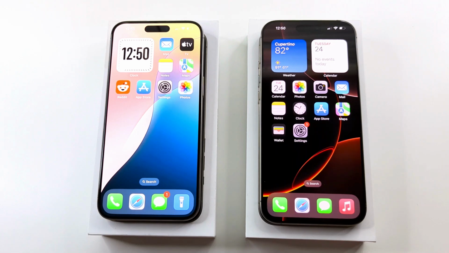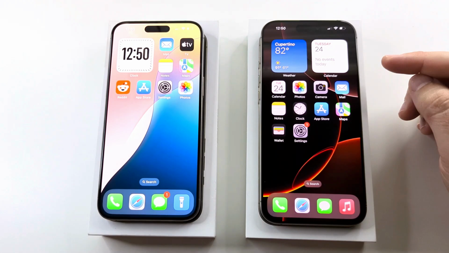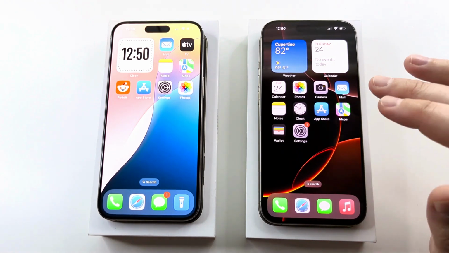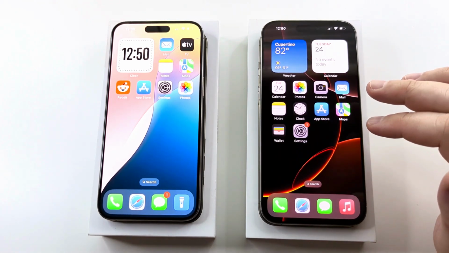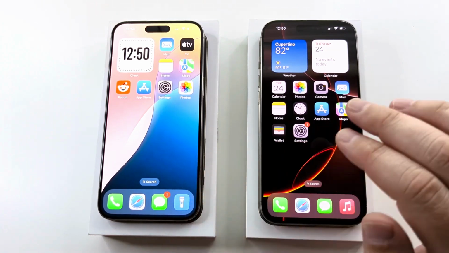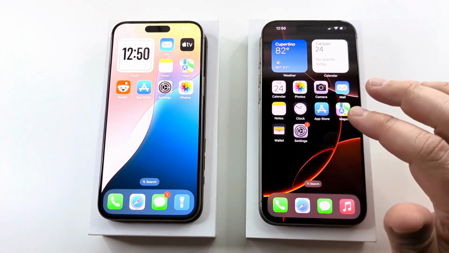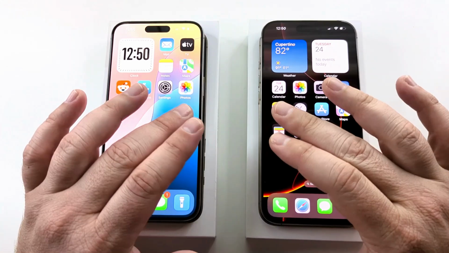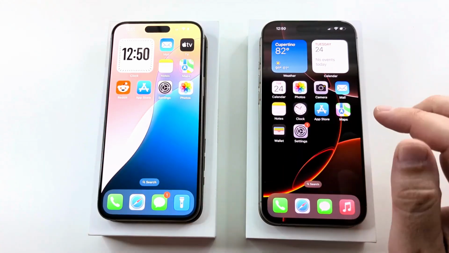In this video, I'll show you how to share photos on iPhone 16 Pro by tapping. So I have the iPhone 16 Pro Max here and the iPhone 15 Pro Max, and I'm going to show you how these two phones can be brought together to share photos with one another.